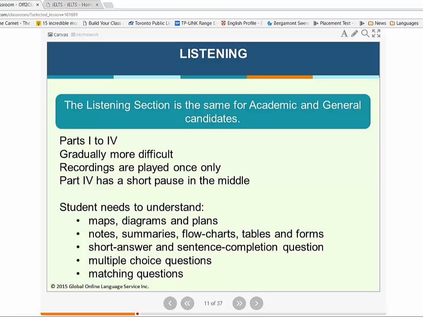Interestingly, just underneath, short answer and sentence completion questions can be a little bit confusing for students, because the answers can either be ungrammatical, just a little phrase, or it needs to be grammatical in a sentence completion question, and hence how I emphasized before that question types are vital for you as the IELTS tutor.